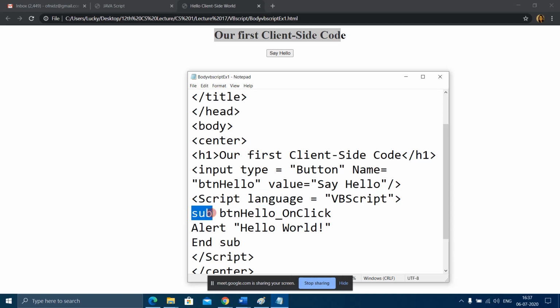Sub means subroutine. If you remember the Visual Basic, when we double click on the button, there we used to see sub. Sub means subroutine. Subroutine means the function. Function is starting from here. This is BTN Hello. As you remember, BTN Hello is the name of the button. So this is talking about this button. This uniquely identifies this button. BTN Hello underscore on click.